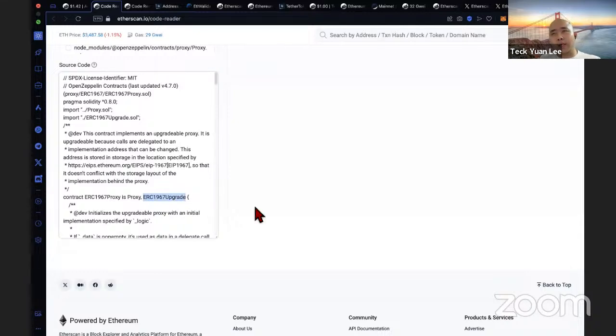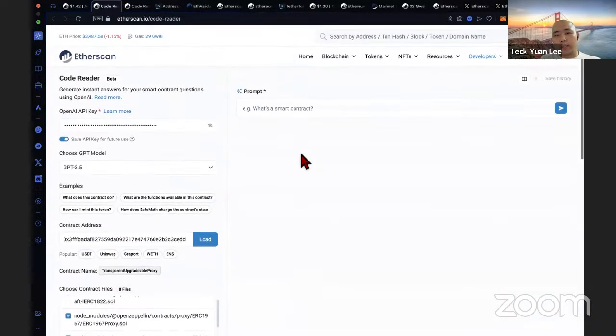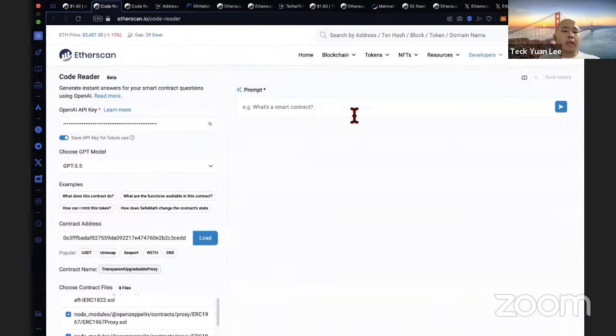Maybe you are a developer trying to develop your own smart contract, and you are, let's say, referencing some code. Then you can do some modification, and then you can straight away ask the code reader, hey, does this make sense? Does this function work or whatnot?